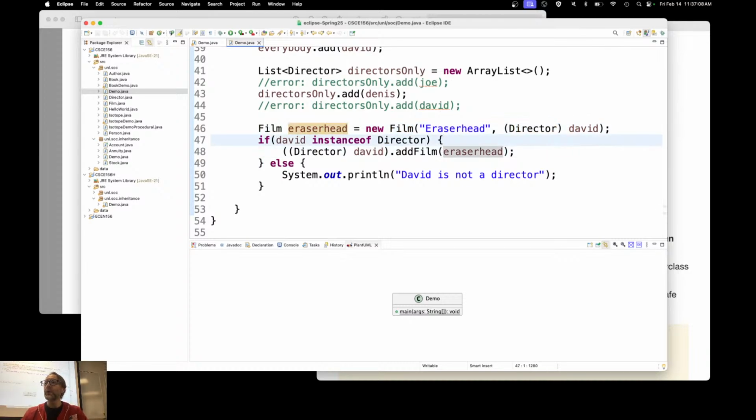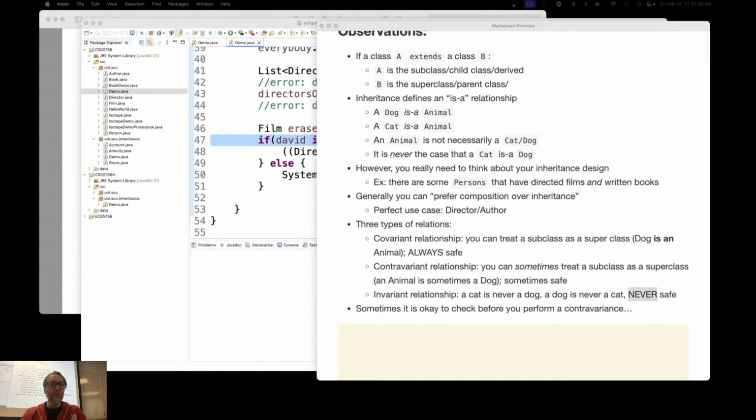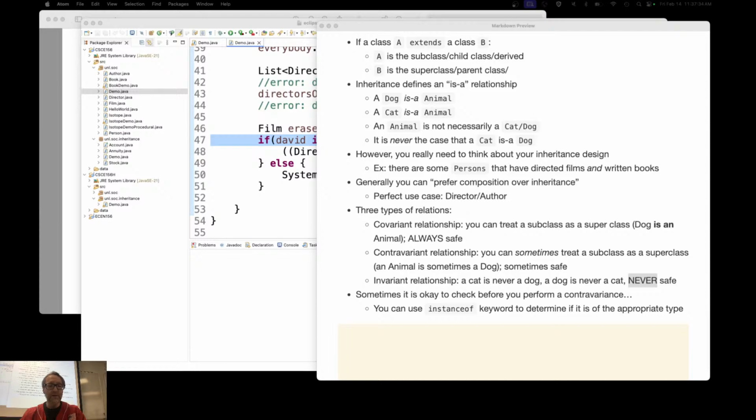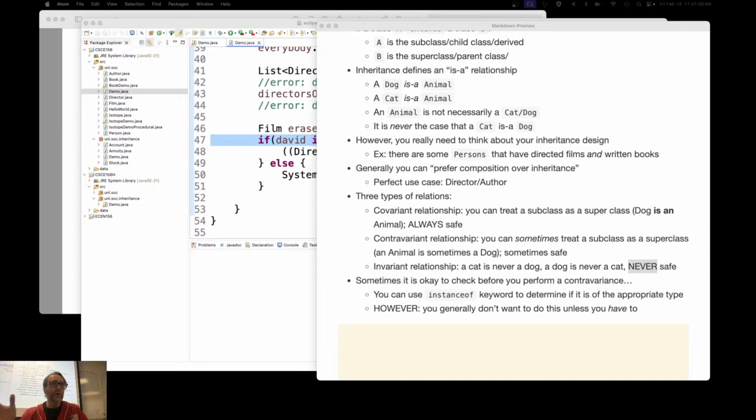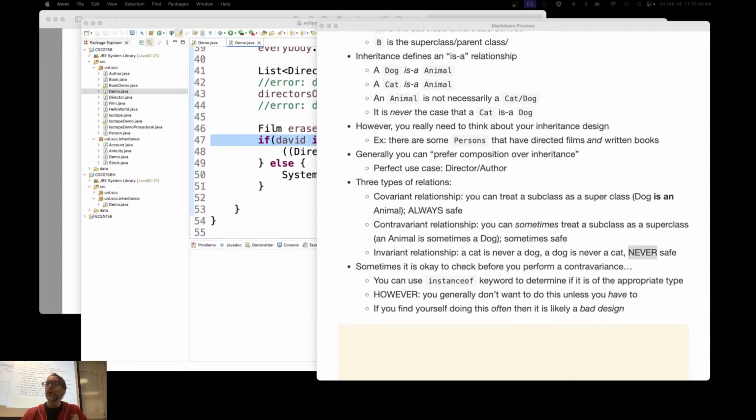A safer way of doing that would have been an if-else-if statement here, using the instanceof keyword. If David is an instance of director, then this typecast right here is safe, right? You're checking the contravariance. Otherwise, David is not a director and it's not safe. Right? The only time that you ever do this is if you've got a constructor, right? You can use the instanceof keyword to determine if the typecast is appropriate, but you almost never want to do this. I'm only showing it to you because eventually you'll have to use it. If you use this often enough or to determine the control flow of your program, it's a bad design.